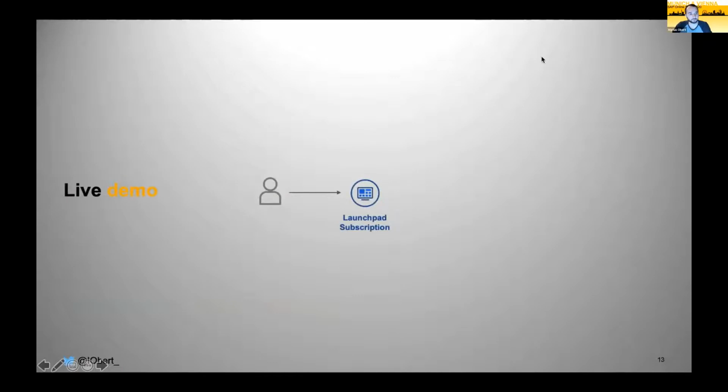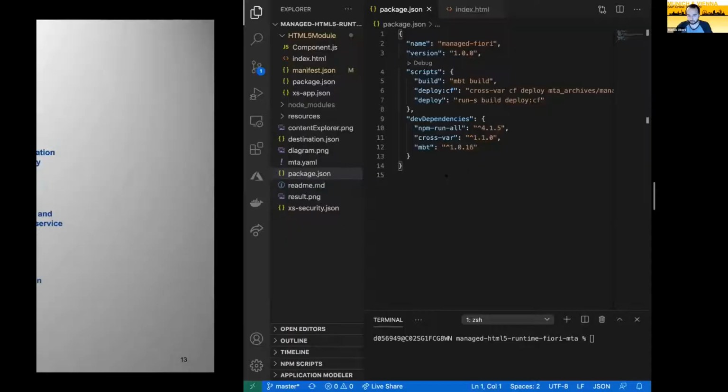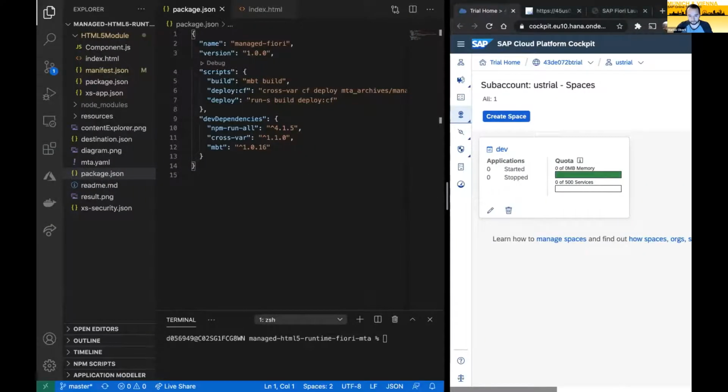So, so much about the concepts. Now let's come to the live demo. The only thing that I prepared is basically that I already subscribed to this Launchpad subscription service that is available in the free trial. And what we do now is that we provision these three service instances and upload the web application in the HTML5 application repository. So for that, let's go over here.